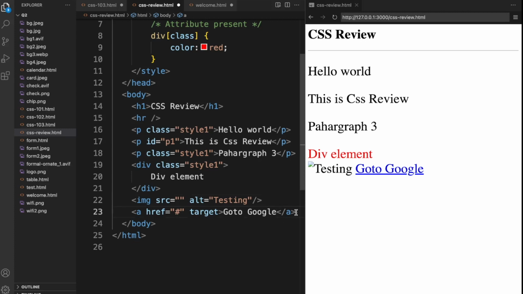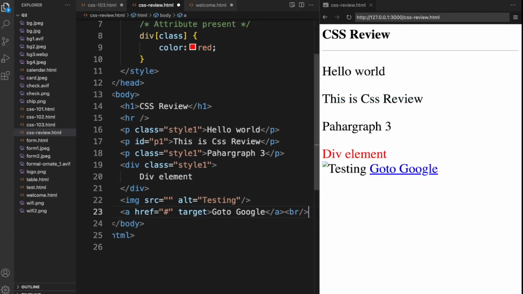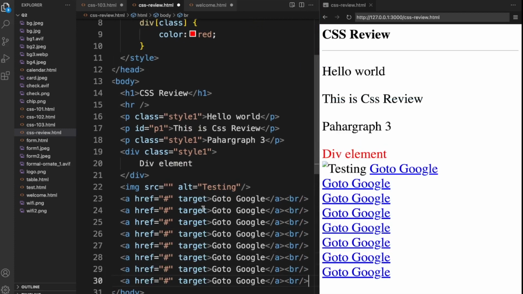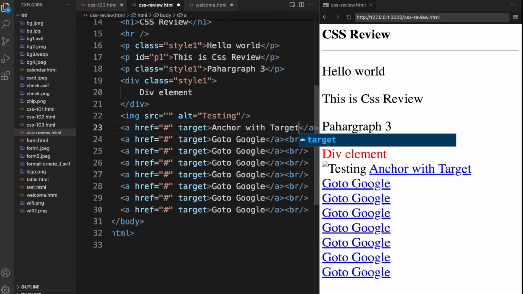So let me go ahead and give you another scenario with using a link. Anchor with target. Ask your question.